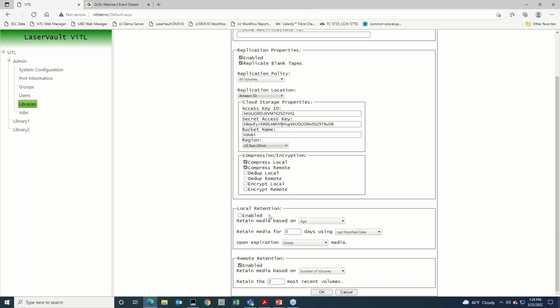If you are using BRMS or Robot Save, then that handles all your retention because it's going to rotate through expired tapes, and those will get initialized and reused. So that's all handled through BRMS or Robot Save. But you can do retention here.